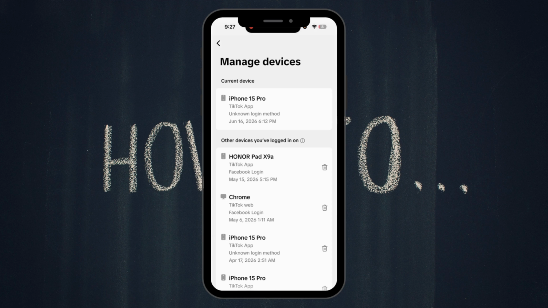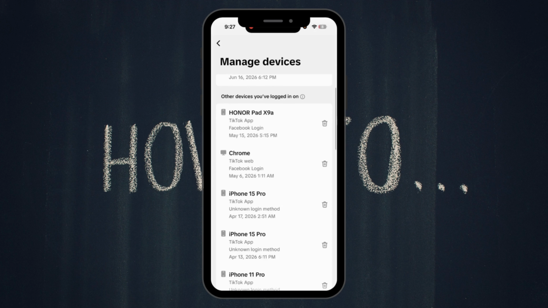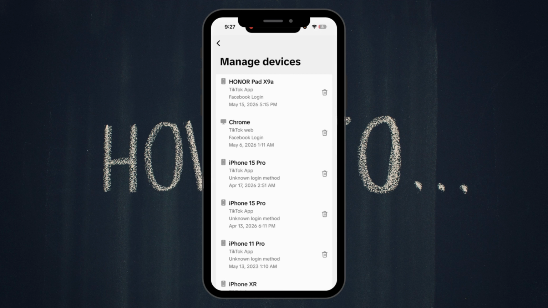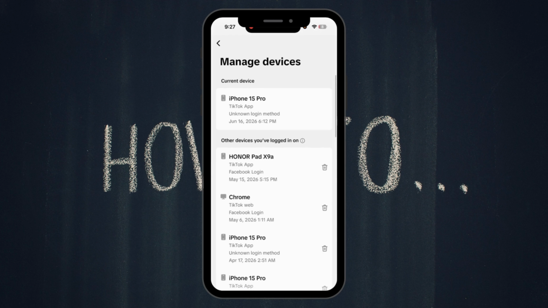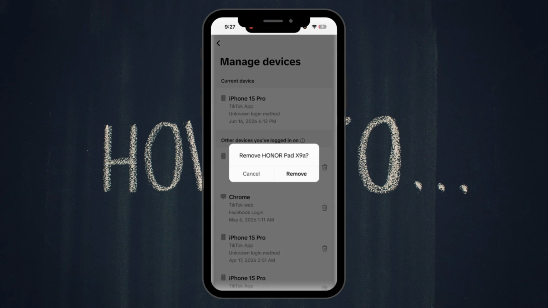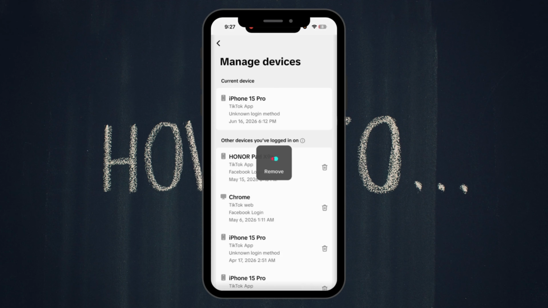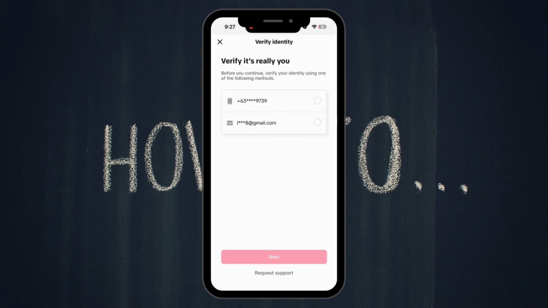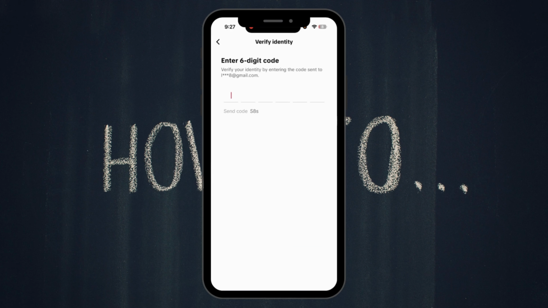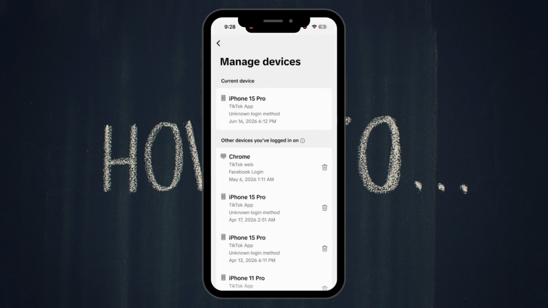So you'll see a list of devices currently logged into your account. Then tap remove next to the device you want to sign out, or the delete icon, and tap on remove to confirm the action. Before you can remove the device, you need to verify it's really you. You can verify through your phone number or through your email. Select one, click on next, and enter the 6-digit code, and it will be removed.